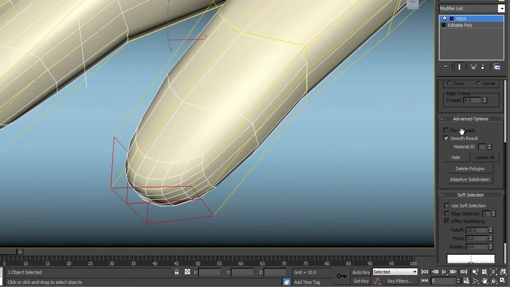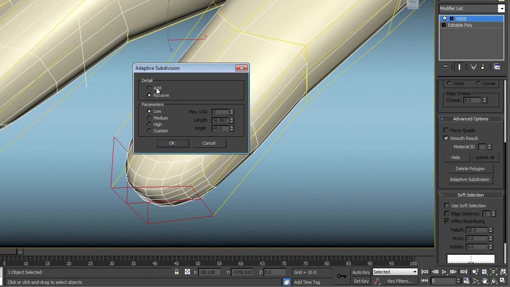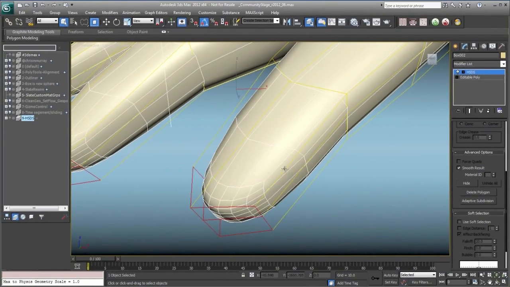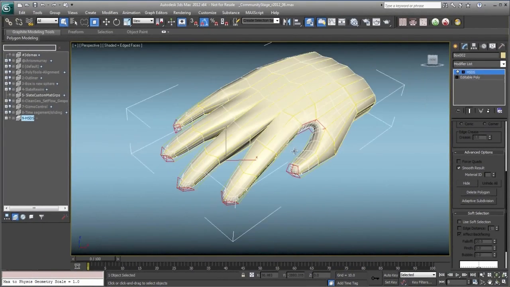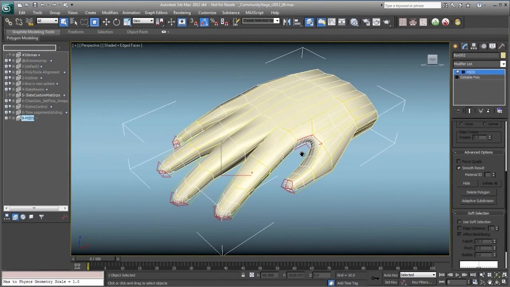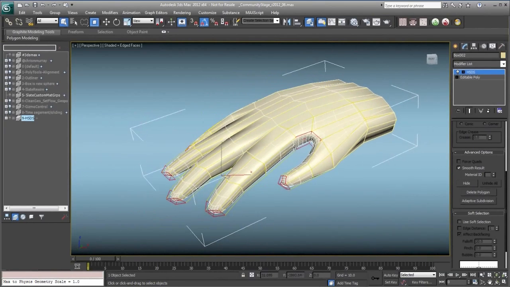Additionally, if you do have all quads, it will allow you to remove detail as well, and you can kind of experiment with those parameters to do it. So you can do a couple of interesting things with this. It's an interesting little tool. I wish I could use it more often because it does some really neat things.